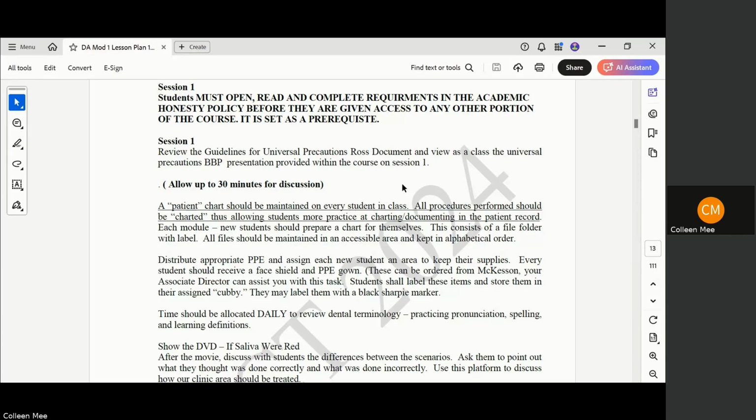All right. Every module, new students, the first day, they will get PPE given to them. So you'll give them a paper gown and a face shield, have them label it, put it in their cubby, have them create a paper chart with their name, and they can fill out a fake medical history and a fake patient registration form. The only thing that needs to be on there that's real is their name. Everything else is fake address, fake phone number, fake medical concerns. And they will use that anytime they do a procedure in the back with you.